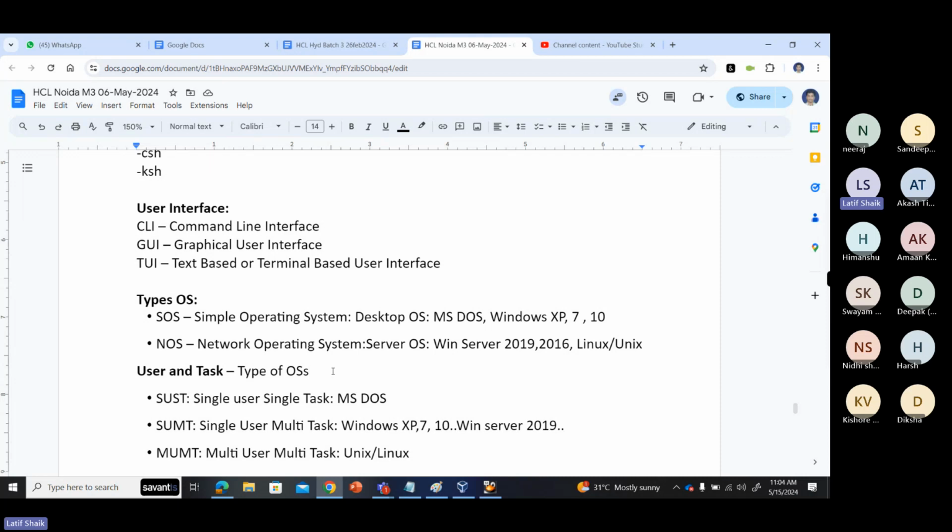Linux operating system and Unix operating system are basically server operating systems only. Basically their usage is mainly for server purposes. Only a few are used for desktop purposes. For example, Ubuntu. Ubuntu desktop we can use for desktop purposes as well as server purposes. Both facilities are there. So that is a main point. Simple operating system and network operating system. This is one part of the types of operating system.